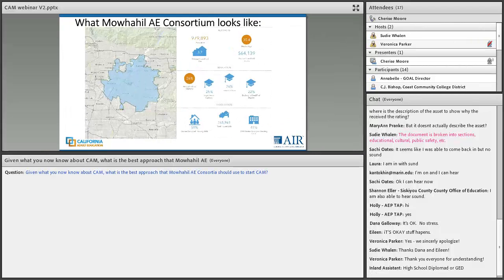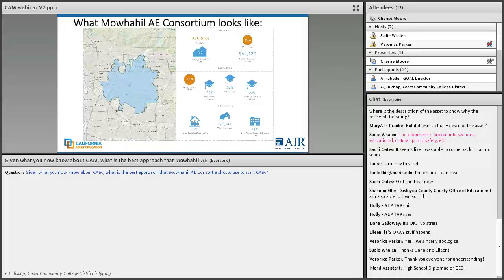When we get done with this webinar today, for those of you who haven't started yet doing your community asset mapping, you'll need to do that so that you can complete your plan. So if you were Mawahil Adult Ed Consortium, what is the best approach that you would use to start gathering information on your community, to do your community asset mapping? I'll give you a few minutes to think through that and type in your responses. And I'm going to ask if everyone on the webinar can please participate in this piece, because it really helps all of us by having you think through this as a group. Help us benefit from your thoughts.